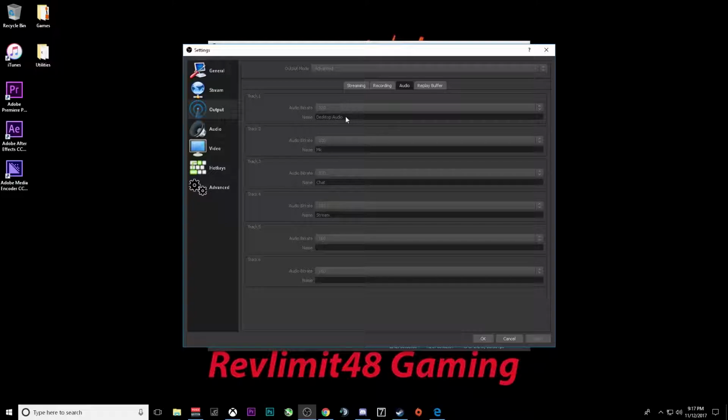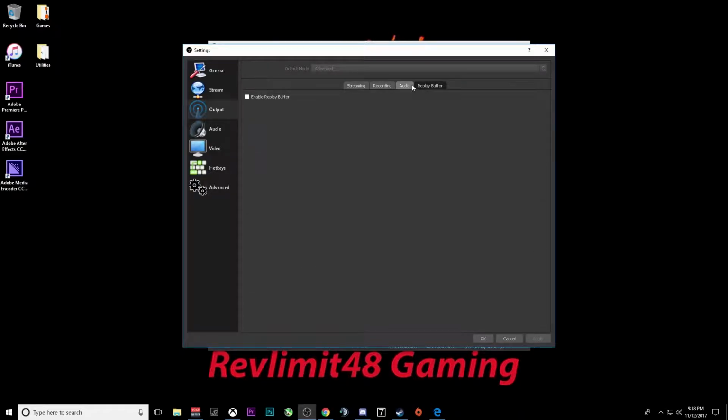As you can see here, desktop audio, which is track 1, that's the game audio, any audio in my background, which is why you'll occasionally hear a little Facebook tone in the background. Track 2 is my mic, and track 3 is chat, whether it be Discord or Xbox Party, TeamSpeak, whatever. And then I've got track 4 set up for what goes out to the stream, which is all 3 of these tracks put together.